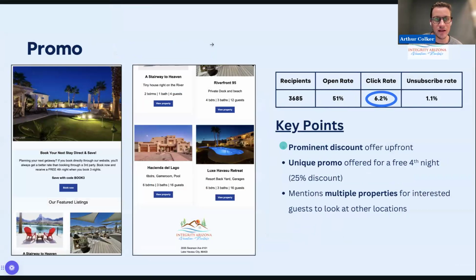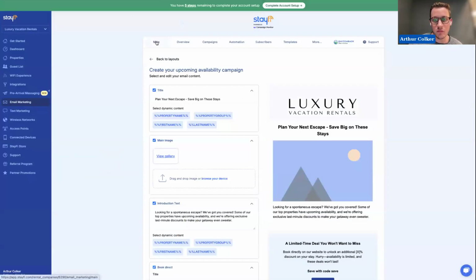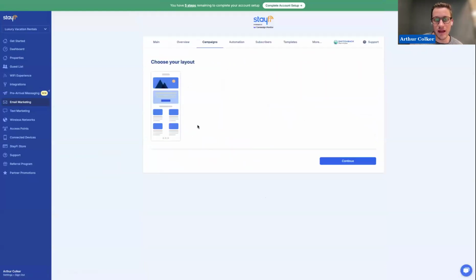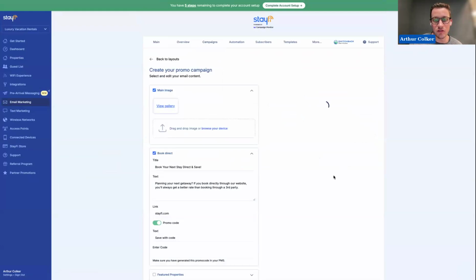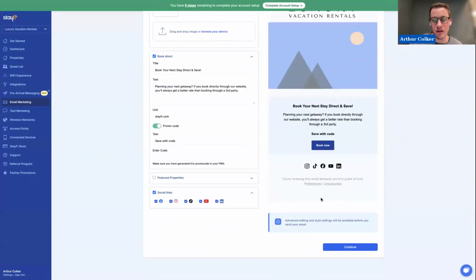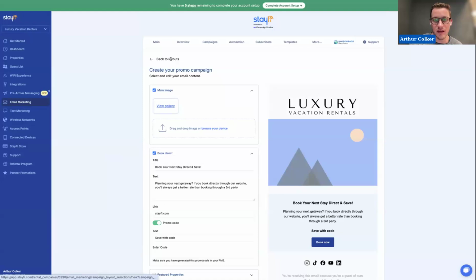The promo campaign, again, this is a really fast one to send. So the promo is the most simple newsletter we have in the platform. So if you just really need to send an email, you're kind of in a bind, you just want to send a promo code, this is a really basic one to send.